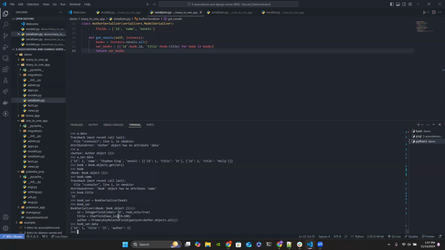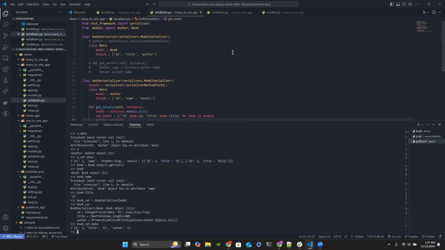But now, is this what you want, James? When you call for a book, do you want the ID of the author? No, we do not. Right? This doesn't tell me anything as a user. Like, who is author 1? I don't know. So we have to edit the serializer for the book.